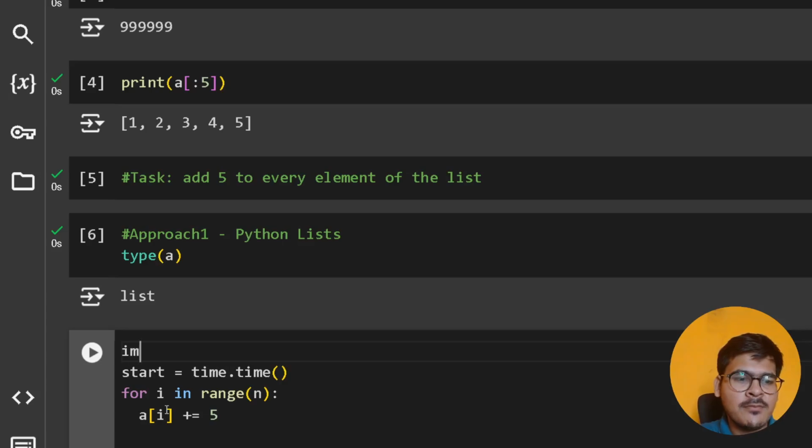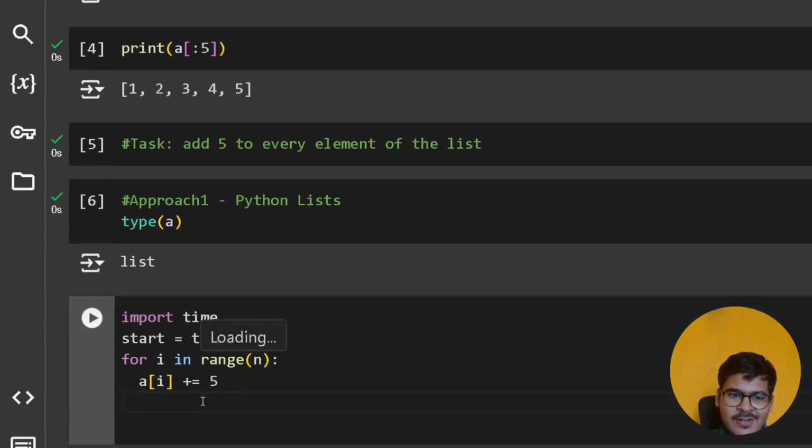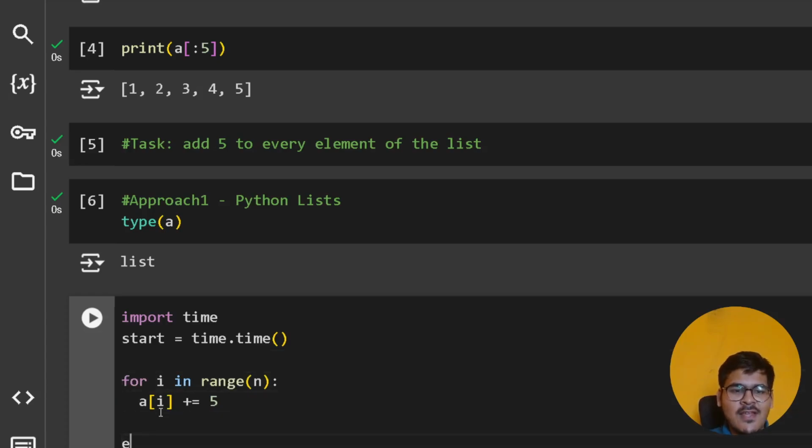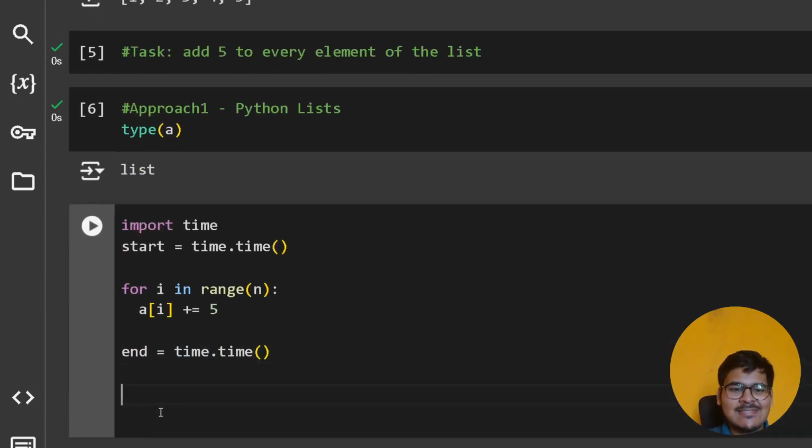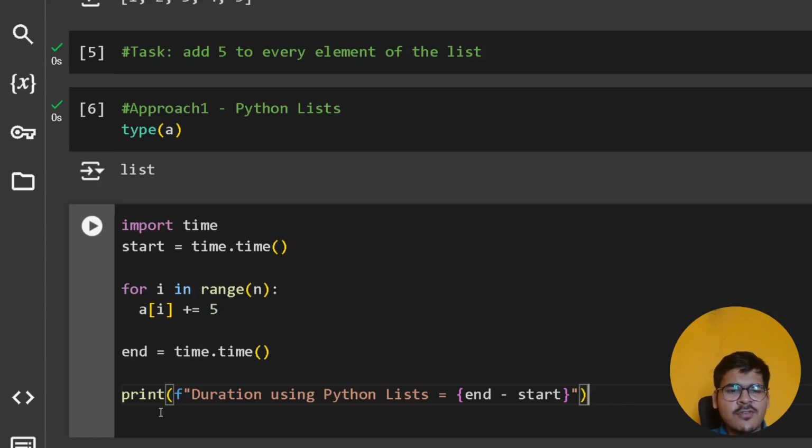And let me import time. So import time. Basically we are storing the starting time and the ending time, so the time before this operation started running, and after this operation has ended. So I will say end equals time dot time. What is the duration? Correct, the difference between both. So print duration using Python lists equals simply end minus start. And these many units of time. So let's see.